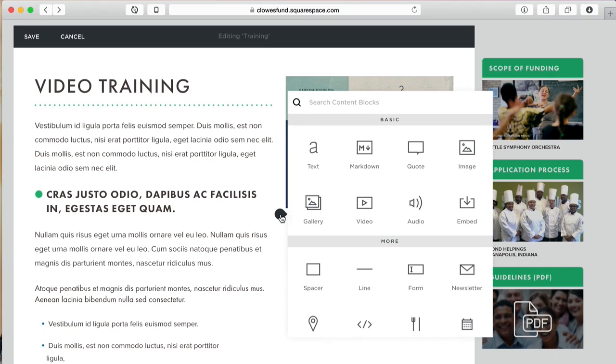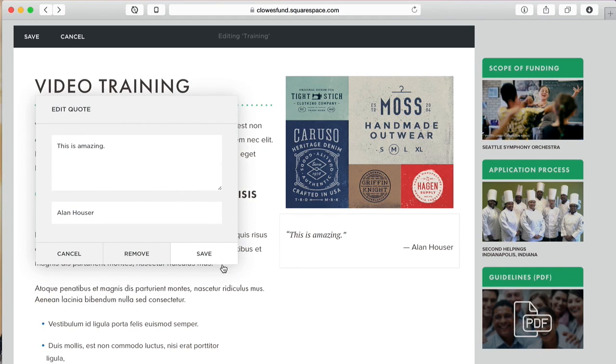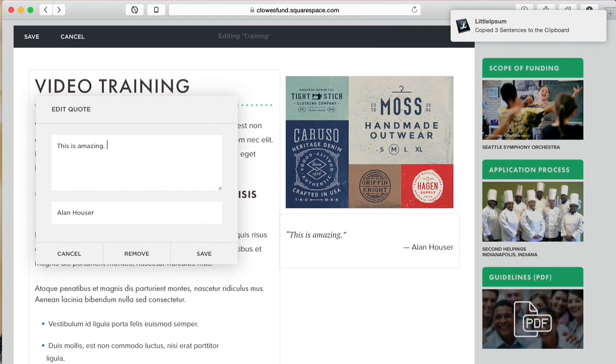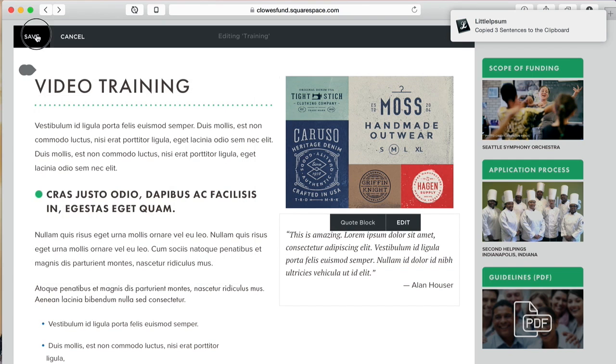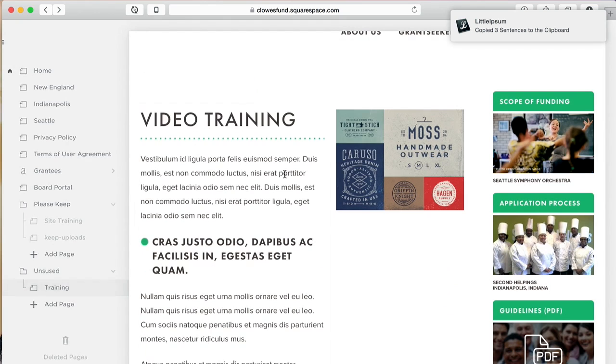And let's see what our quote block looks like. By default, it'll say nothing. This is amazing. It'll already put the quotes with it, and then you can put who said it. Move this little thing. And we can put some more text in there just so it doesn't look so weird. Paste. Save. You can use the text block that way, which is kind of nice because then you can move that where you want it.